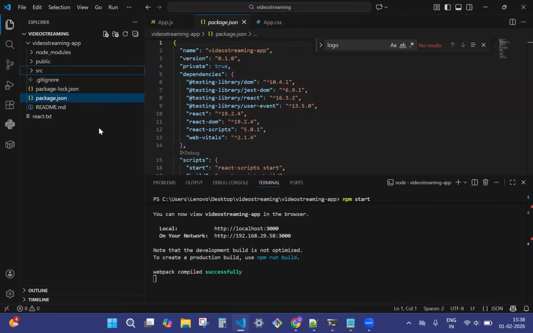Now, same thing. Instead of this package.json, just imagine there is a state file, the state.tf file. TF means Terraform. So the state file should not be replaced to any other location.